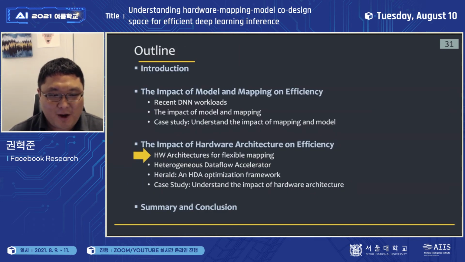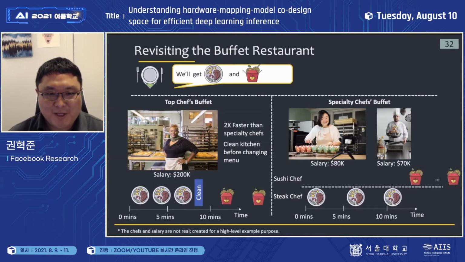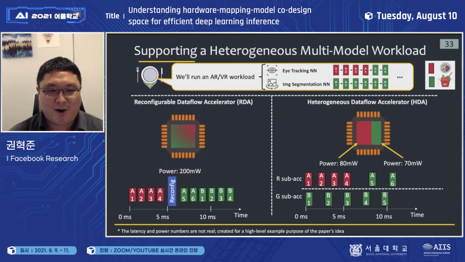So let me discuss hardware architectures for exploiting this opportunity. Let's get back to the buffet restaurant example again. This is exactly the same example. We had the Top Chef buffet and the specialty chef buffet. A buffet restaurant means we want to support a heterogeneous menu. That is closely related to the approaches I want to explain for deep learning accelerators, which are the reconfigurable dataflow accelerator and the heterogeneous dataflow accelerator.